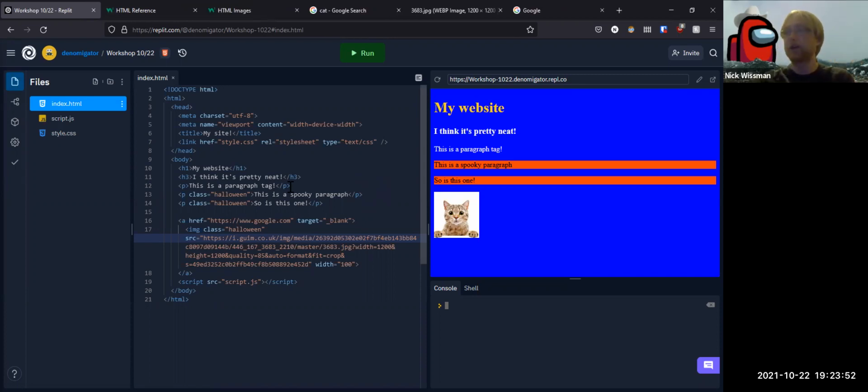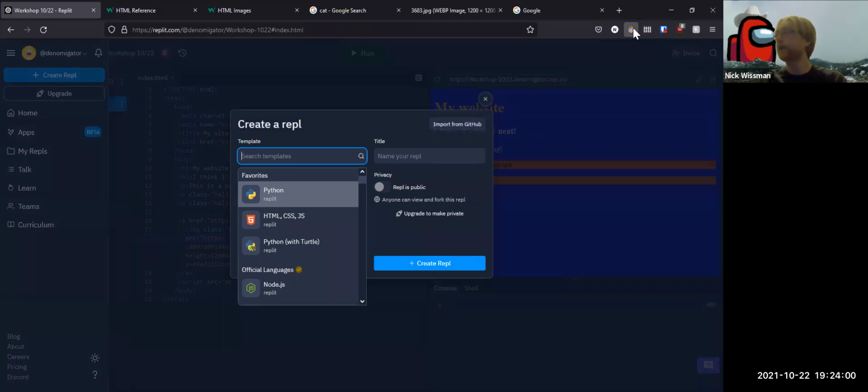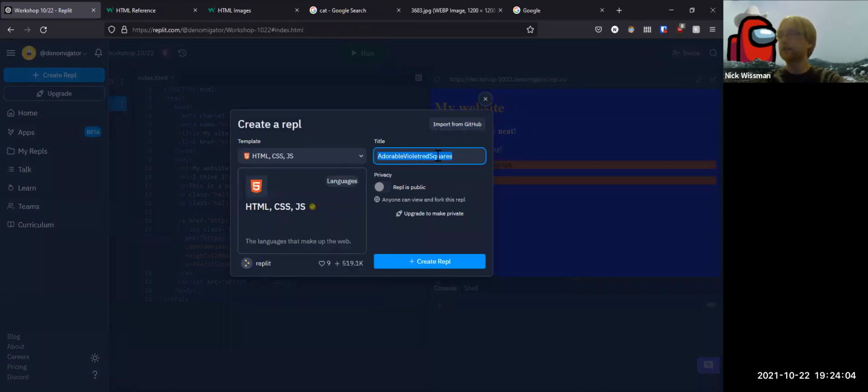So for this, I'm going to go ahead and make a new REPL. Y'all can use the same one if you want, but I'm going to make a new one. Create REPL. Okay. So I'm going to go ahead and make an HTML, CSS, JS REPL. I'm going to go ahead and make a clicker game. So that's what I'm going to call it. And go ahead and create REPL.